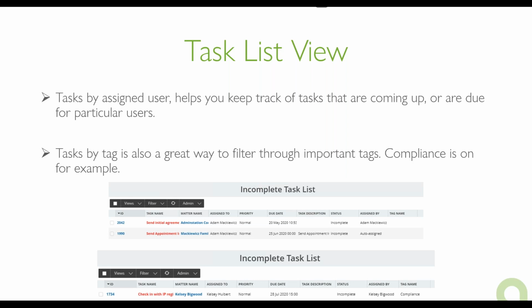Task by tag is also a great way to filter through important tags. Compliance is one, for example. Any task that is auto-generated and needs to be completed for compliance reasons would most likely be of high priority and would need to be completed on time. And so filtering through the list view by a particular tag will keep you up to date with the due date before it is due.